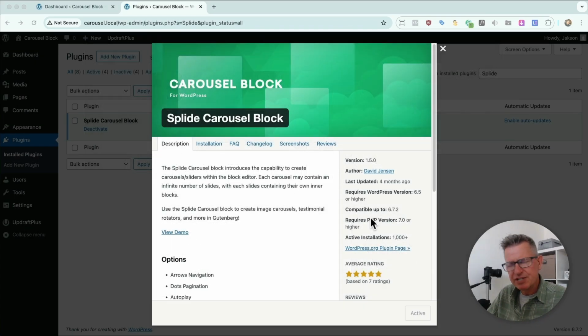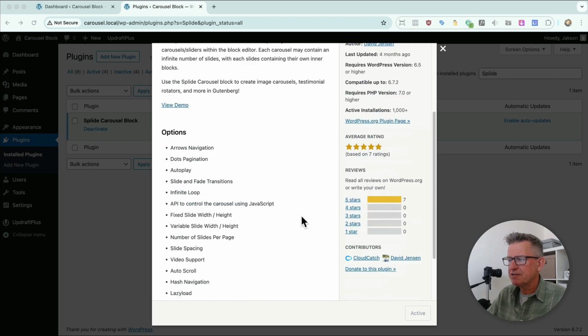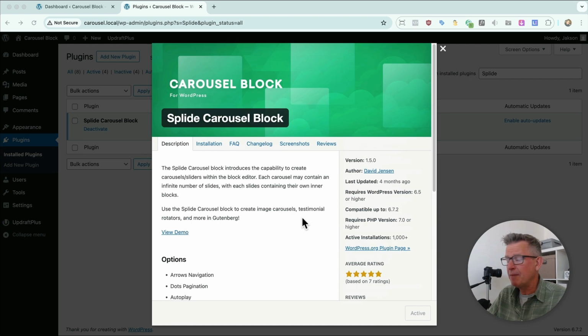Right then, carousels and sliding, no less. The carousel block, Splide carousel block, using the Splide library. Thank you, David Jensen, for this really quite beautiful little bit of kit. I mean, there are other carousel blocks in the plugin repo. This one just edges it for me with just a couple of features. We'll get into those in a little bit.